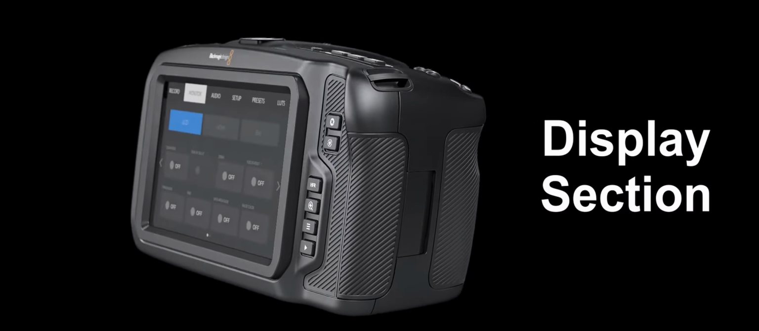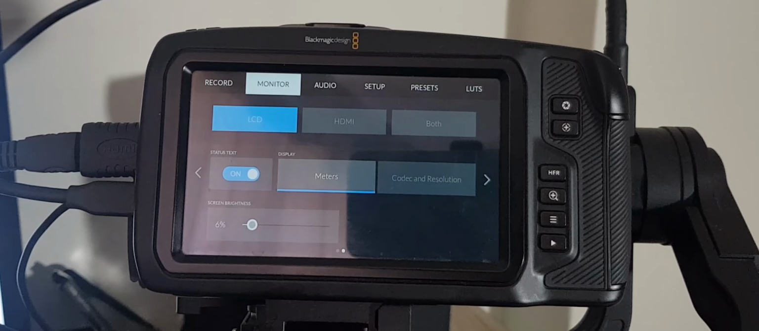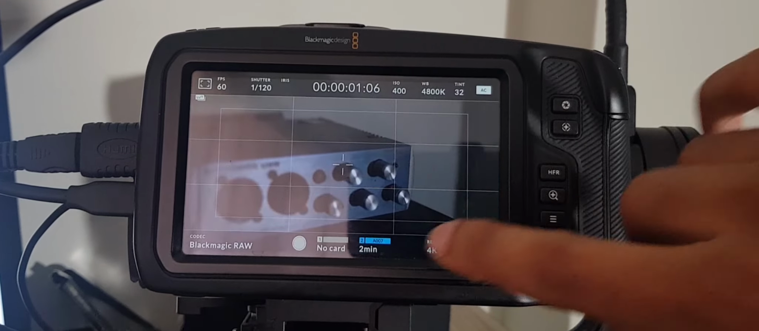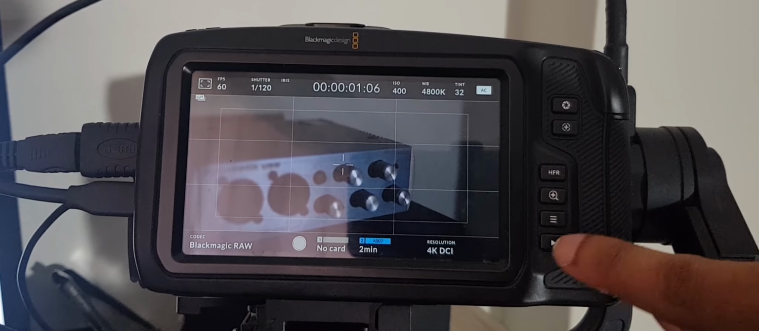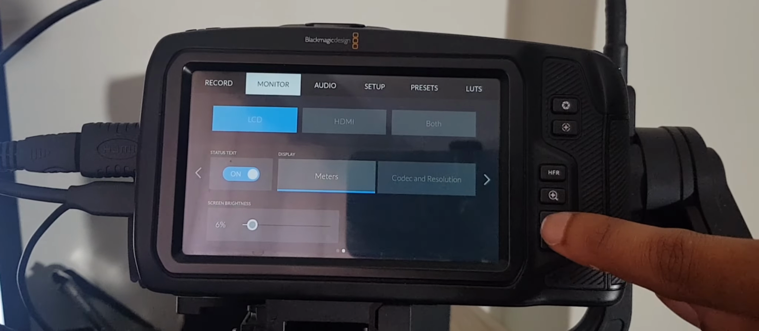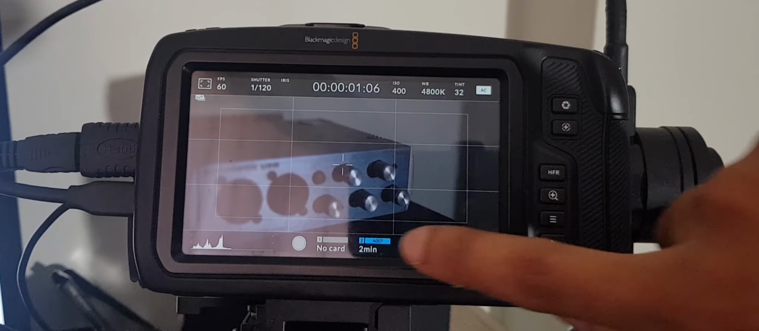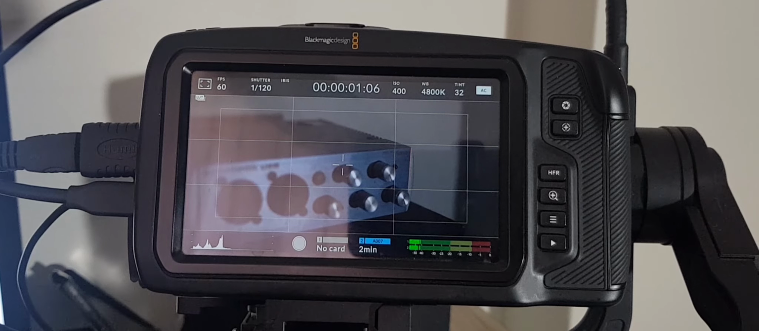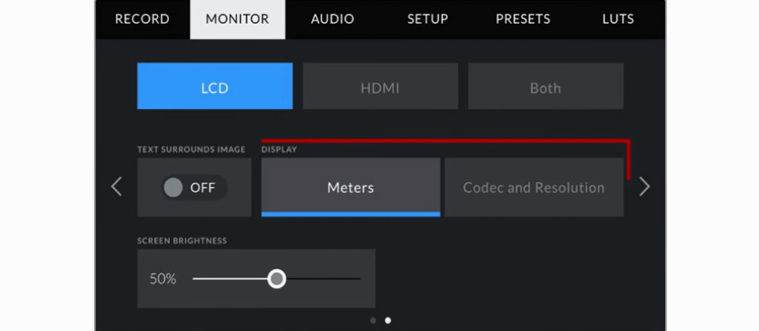Display section of the LCD incorporates meters and codec and resolution. Instead of a histogram and audio meters, your camera can display codec and resolution information at the left and right bottom edges of the LCD touchscreen. This can be useful if you prefer to use false color for dialing in exposure, or are recording audio separately, and want to display additional information in the space normally used by the histogram and audio meter. Simply tap meters or codec and resolution in the LCD menu to select your preferred view.